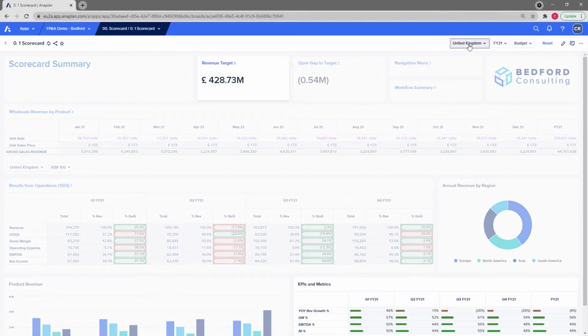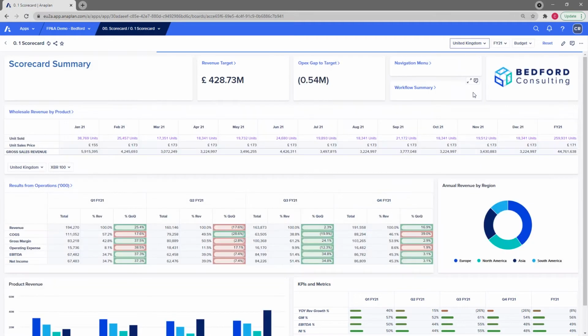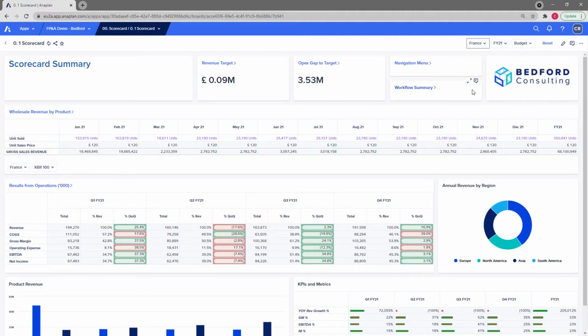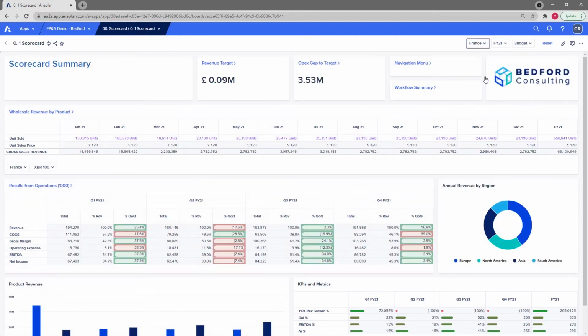The data within Anaplan is held against hierarchies, which are essentially parent-child lists. In this example here, we have countries that roll up into regions or continents and then up into our total company. Anaplan allows me to pick a country and it will show me the slice of data beneath it, or I can select a region such as Europe here or the total company, and it will naturally and automatically roll up and aggregate into totals.